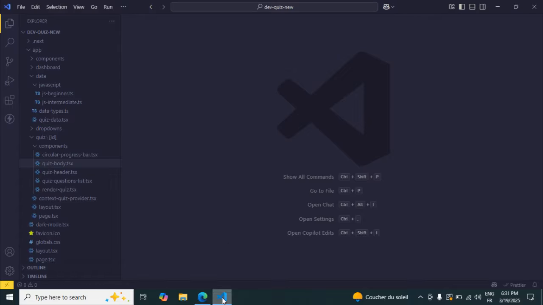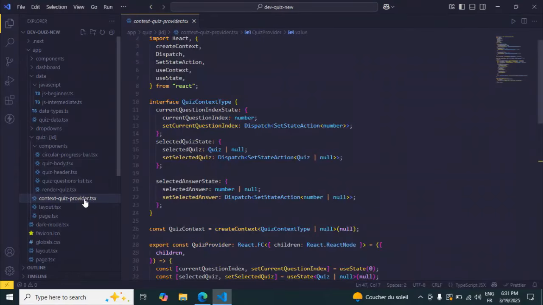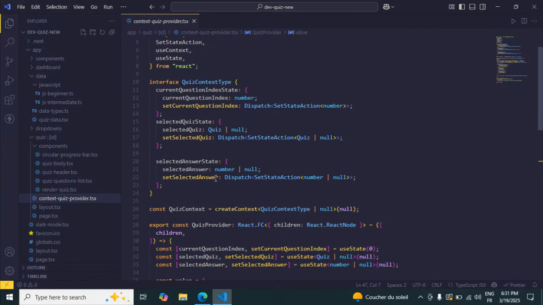So let's go back to the VS Code to show you what I did. Again, I'm going to start from the context quiz provider.tsx, since we're going to create a new state called the selected answer. We're going to be storing the answer that we clicked on, so it's going to be either number or null.